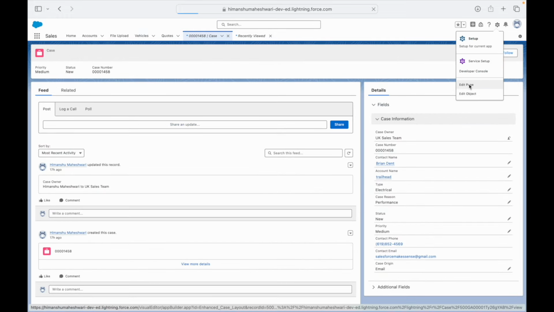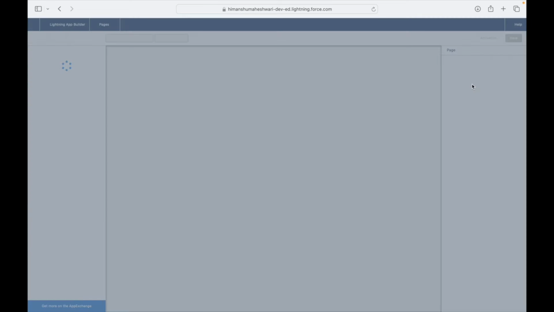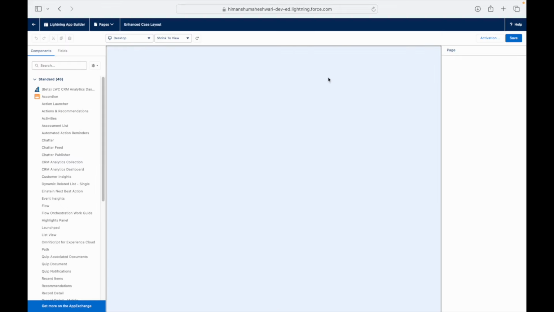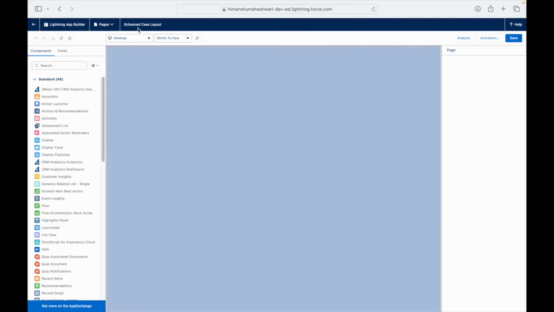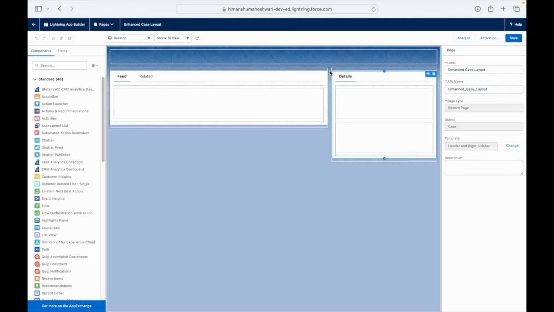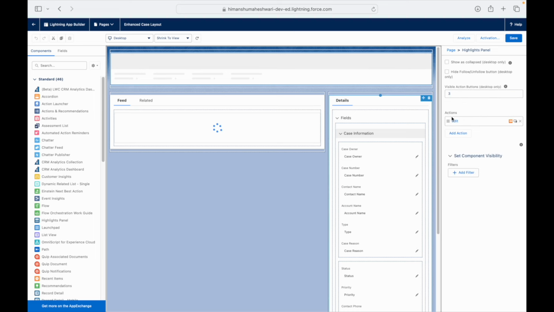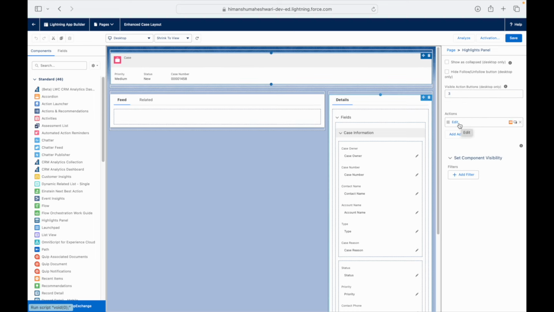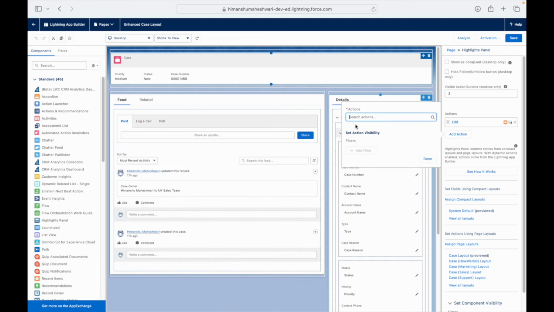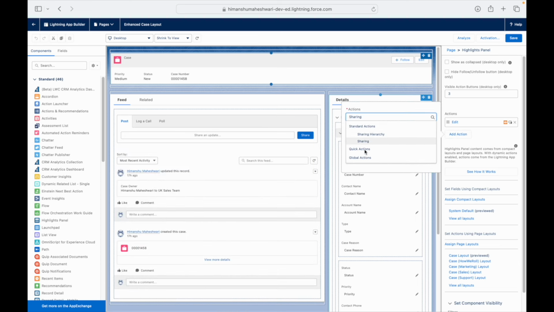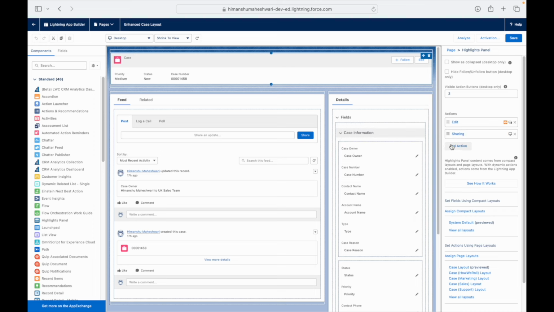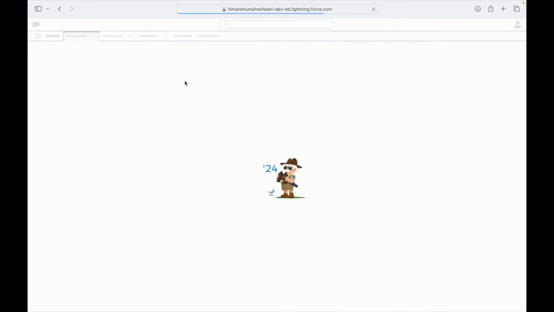This could be now on the record page. So I'll just go ahead and say edit page. Let's see. It might have been hidden on the page layout, record page level. So let's go ahead and check. So this is the enhanced case layout. Let's click on the highlights panel. And you'll notice that only one action has been enabled. Correct? So instead of this, if I go ahead and try to add an action, I should be able to say sharing. And since it is added on the page layout, it should be visible here. Okay, so I just said save. Let's go back now, and now I should see the sharing button.